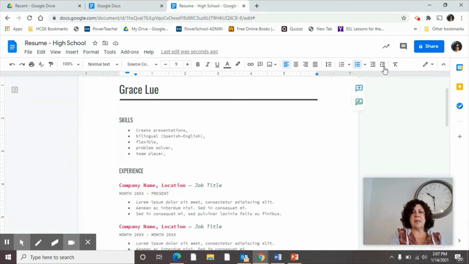Again, to do the bullets, you're just going to come over here. So notice you have numbers, different things. So here's where you have the bullets.